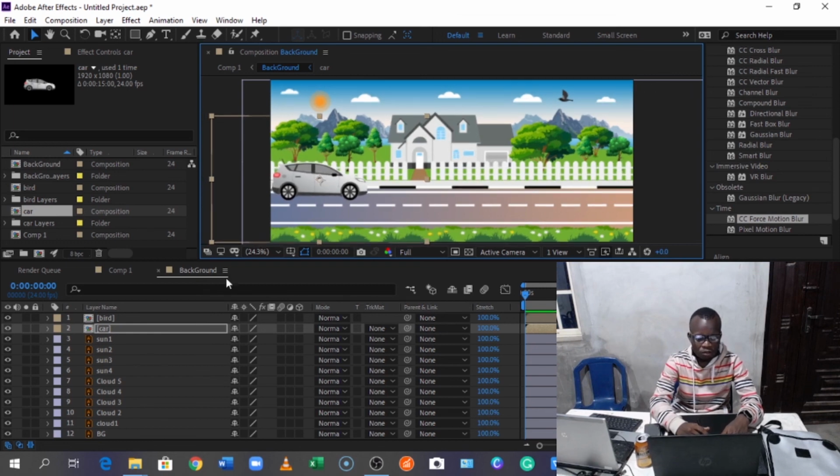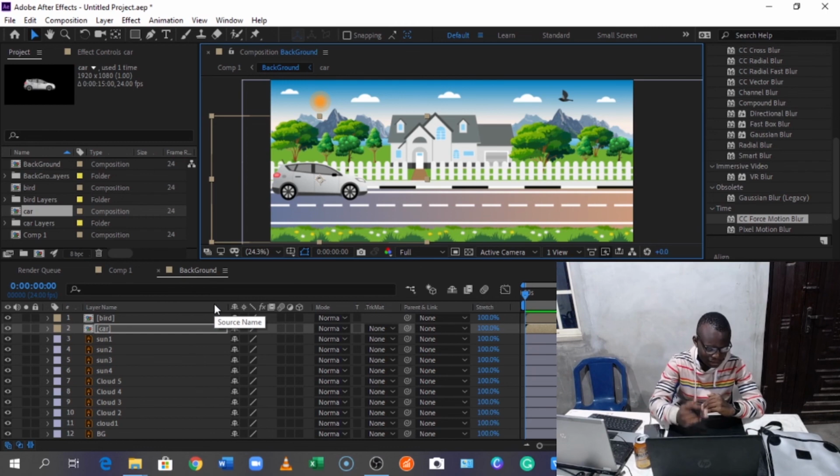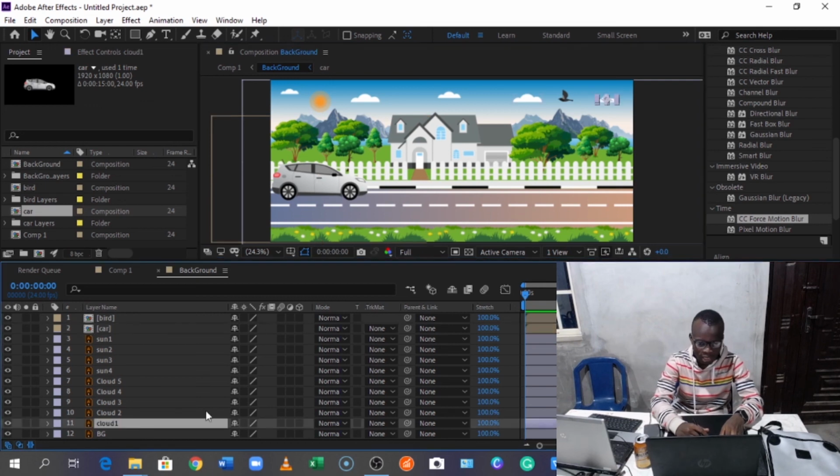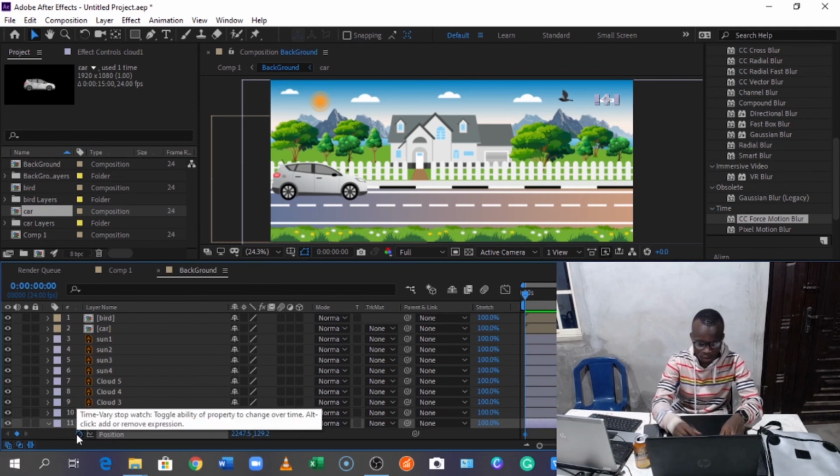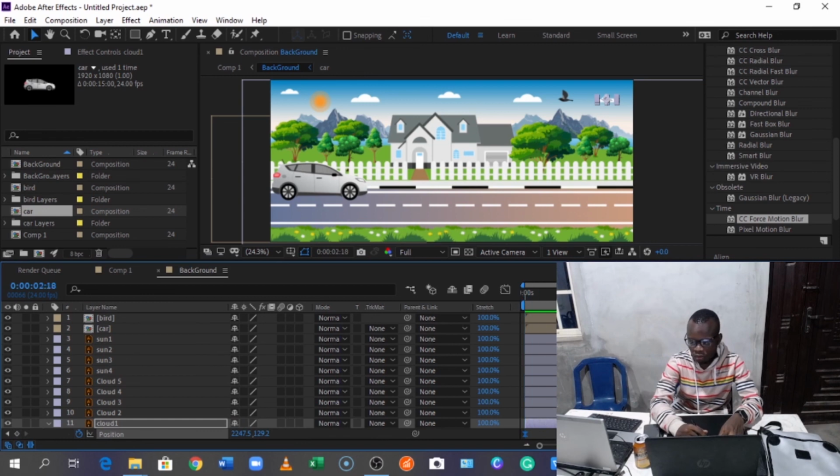So now we have to animate them individually. But before we start animating the car and the bird, let's start with animating the clouds. Then we animate the sun. Now first of all, we start with cloud 1. We animate the position keyframe. We keyframe the position at the first, that's at 0 seconds. Then we move down to 10 seconds probably.